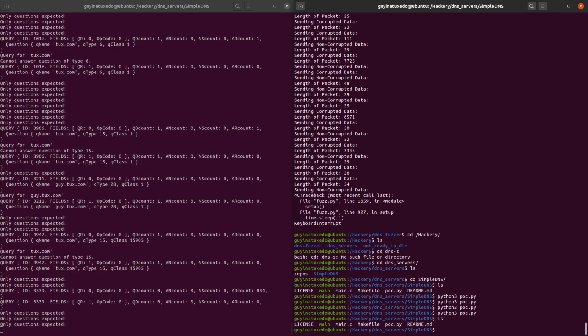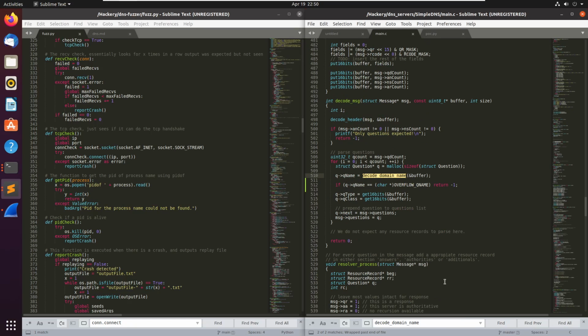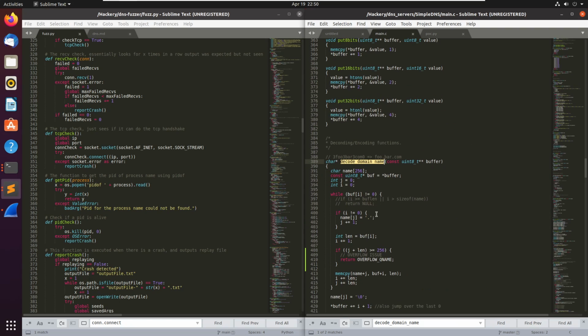Cool. Okay. But yeah, this is where I'm going to cut it off. So we found the bug with a fuzzer. Identified there was a memcopy call within the decode domain name function. We're able to identify what caused the bug. We're able to identify the mitigation, write the code for it, and actually test it and verify that it works.